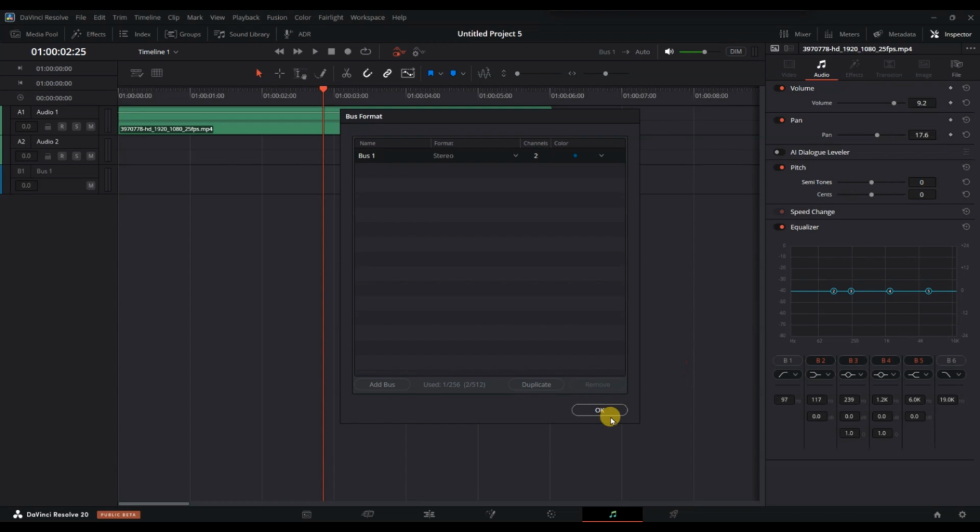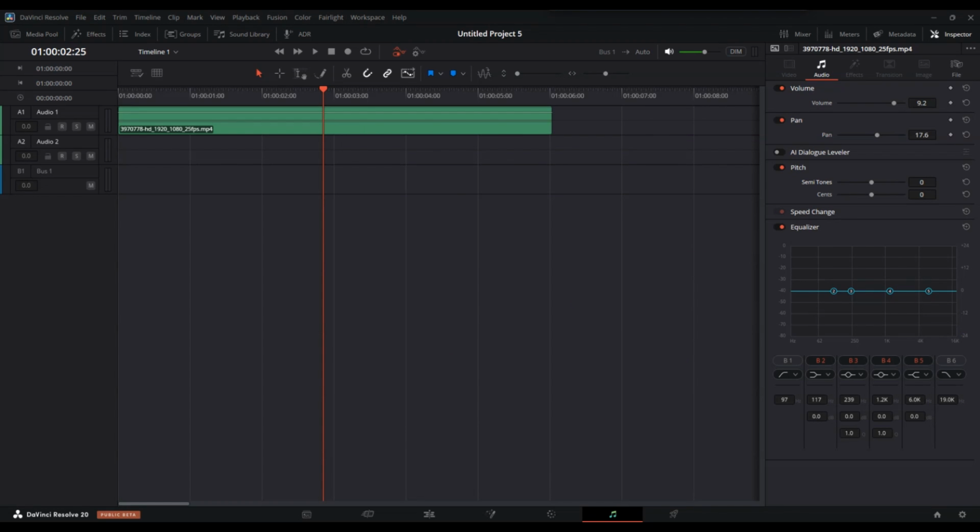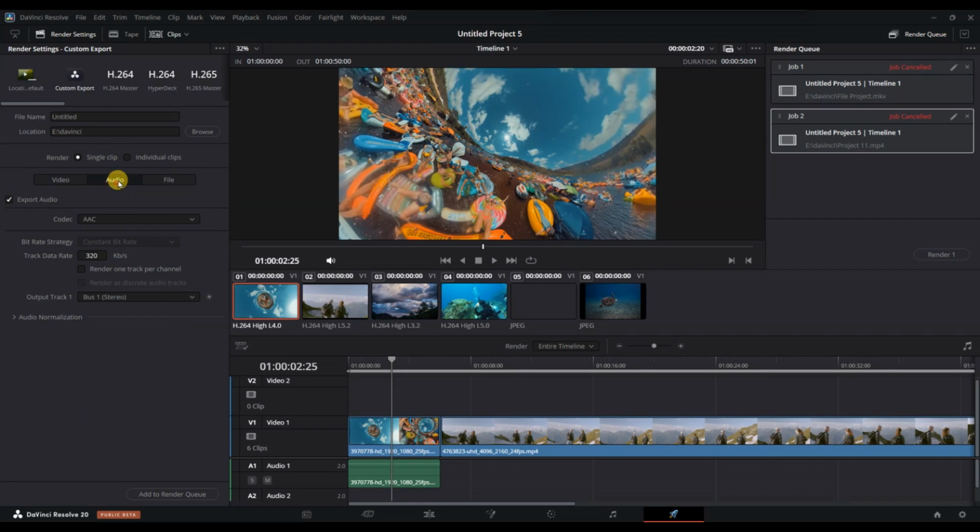Finally, if you are planning to export your project, go to the Deliver tab and under the audio settings of your export preset, make sure you have selected the right format, codec, and bit depth for your audio file. This ensures your final output sounds exactly how you intended. And that's it. Now you know how to change audio settings in DaVinci Resolve.